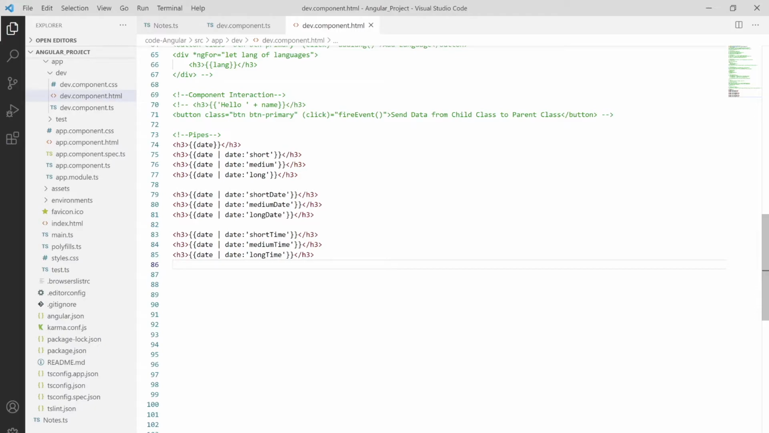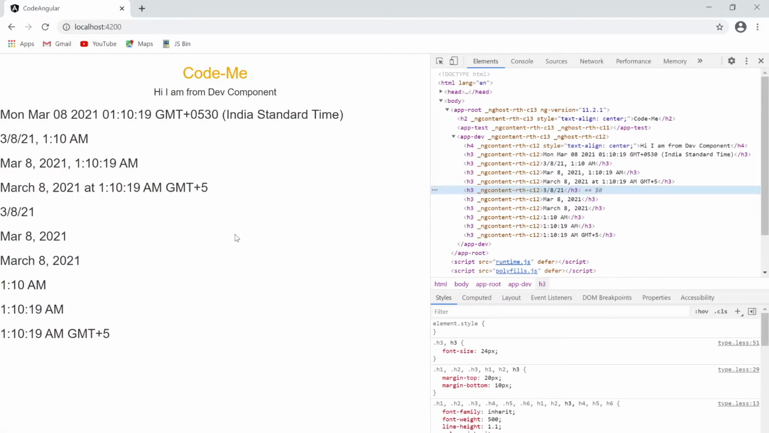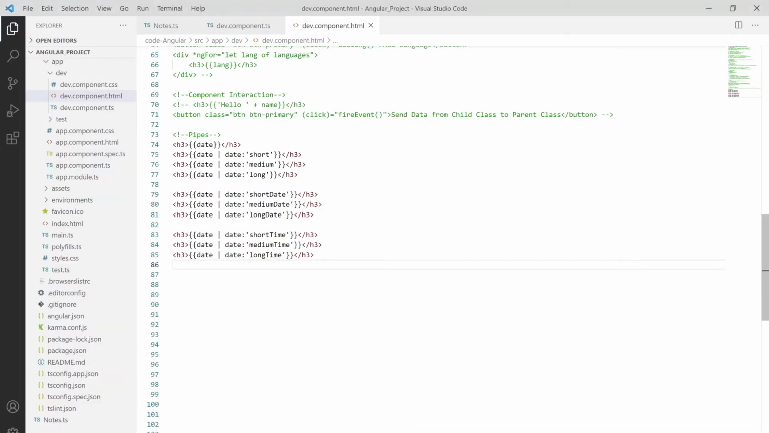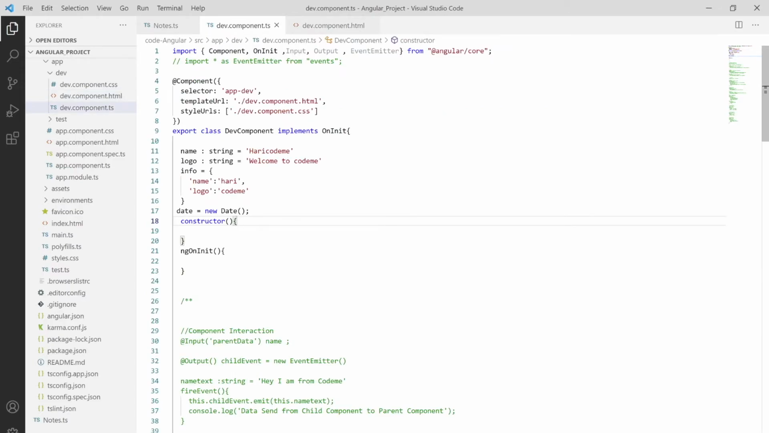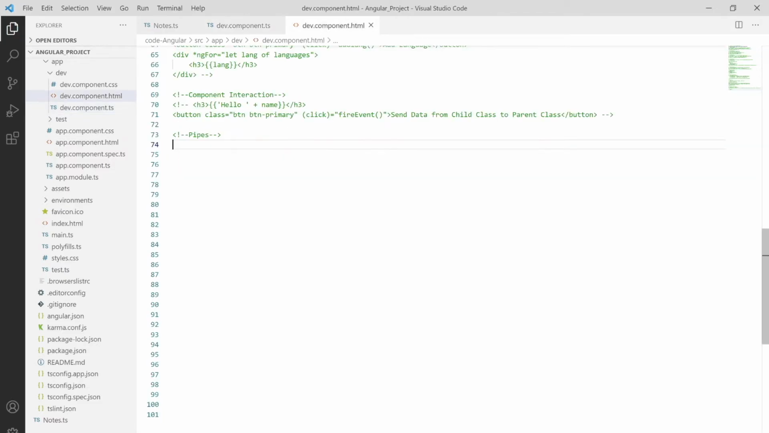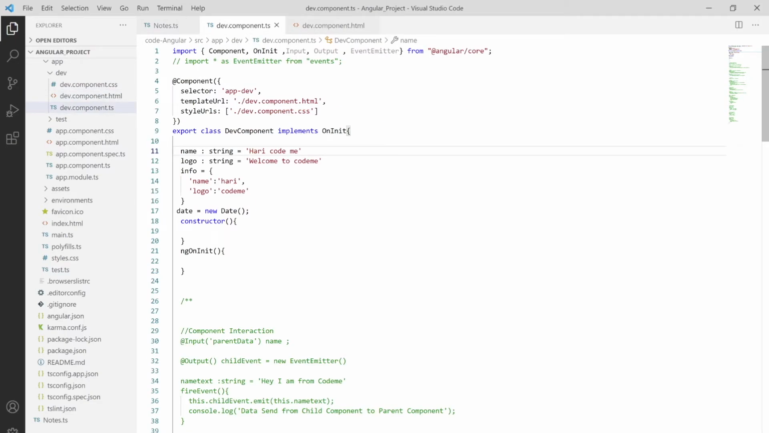So let us take an example of how to create our custom pipe. As you can see, our project is up and running. As this is of no use to me, I'm erasing it and saving. Say I'm making some changes: here instead of Hari, I'm writing Hari code me. Let me save this also and move to the HTML. Let's create our first custom pipe.